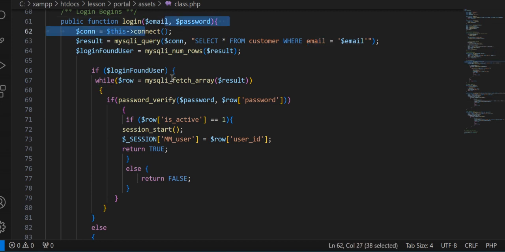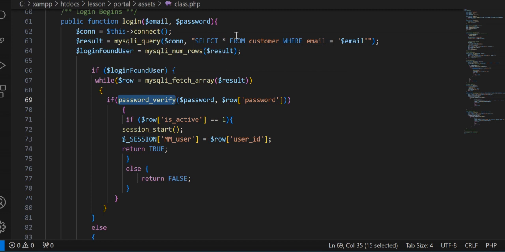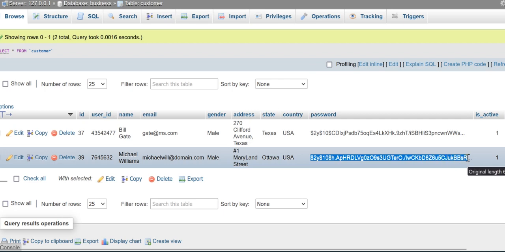Then, once I query the entire table, I say password verify. Password verify is a method in PHP that compares the form password and the database password. Remember, our database password was hashed. It was hashed. It cannot be decoded.